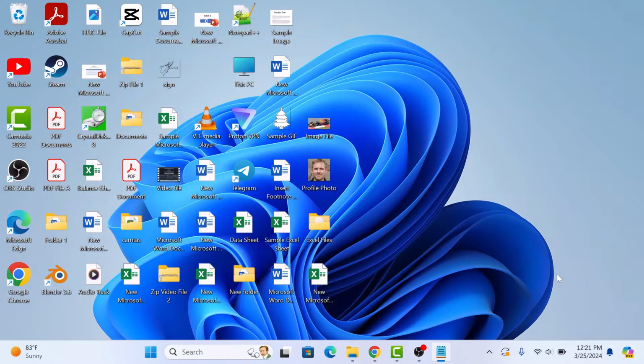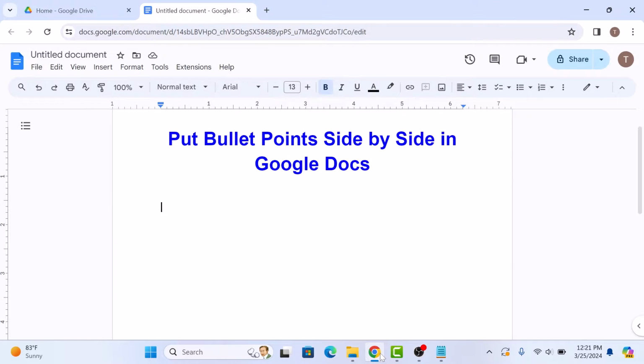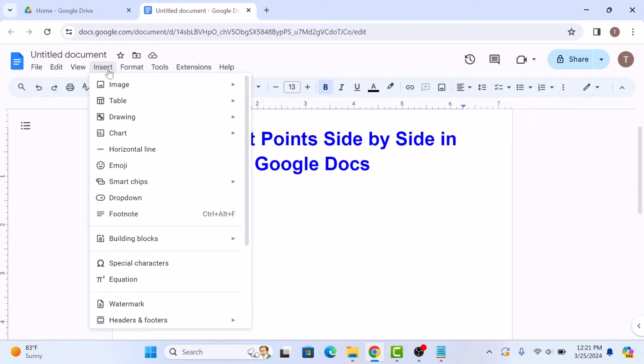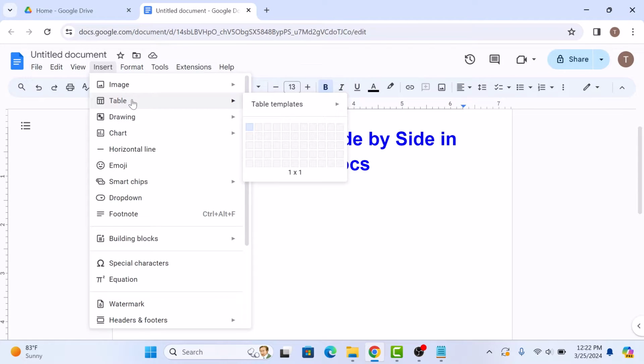First, open your Google Docs document. Now click on Insert tab in the top menu and hover your cursor over Table and then select Column. We are going to select two columns.